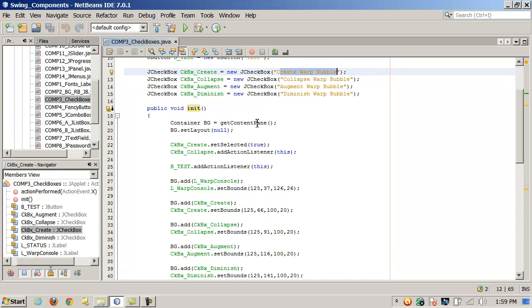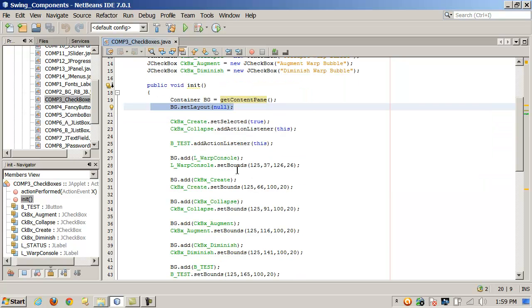Inside the init method, we're doing what's required. We have to get the content pane. I'm setting the layout to my favorite, null, and then therefore I have to use setBounds to specify the x, the y, the width, and the height of each component. I'm adding ActionListener to what I need to add ActionListener to. In this case, my JButton test, when I click it, I have to listen for that event, and just one of the checkboxes here, which is in this case collapse.